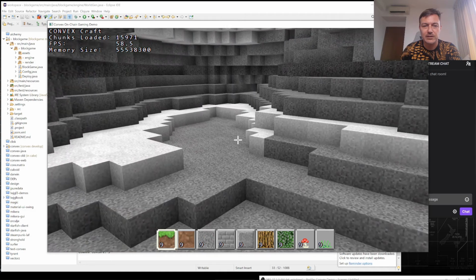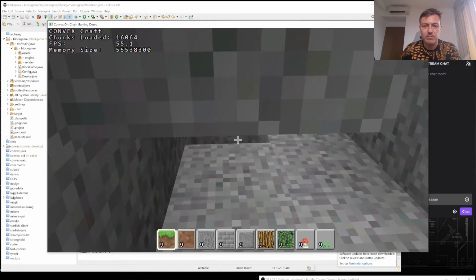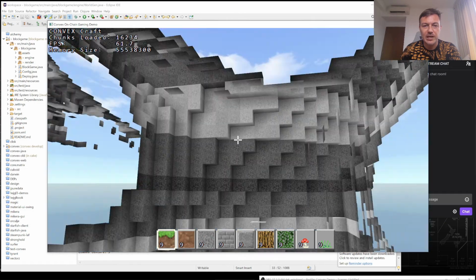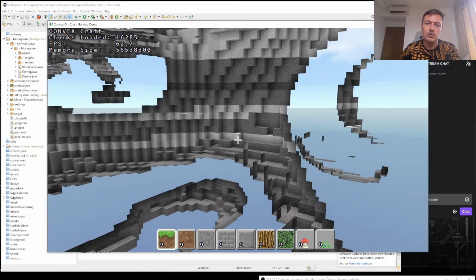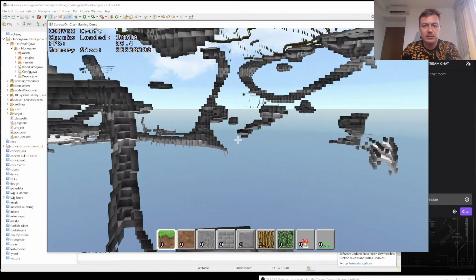I'm kind of liking that. I think that's quite a good effect. You can see these little open areas. We still have the wire caves going around. That's quite an interesting one. But yeah, this is a bit closer to the effect I was looking for.